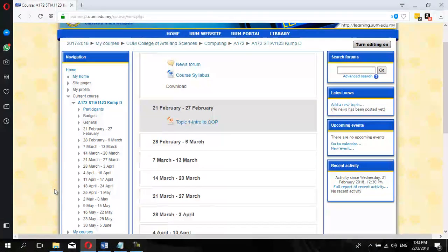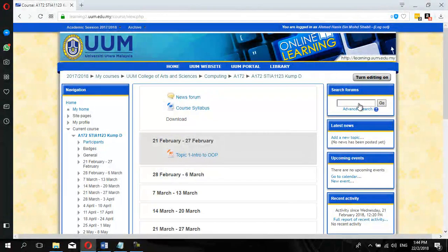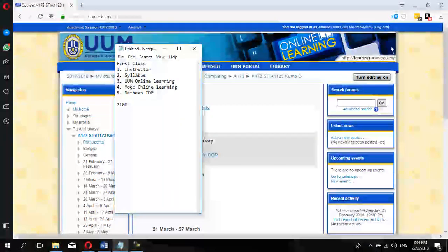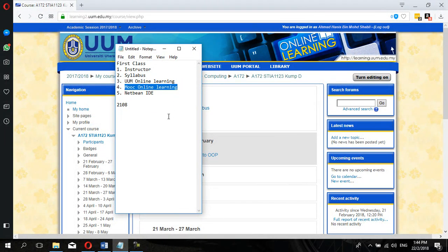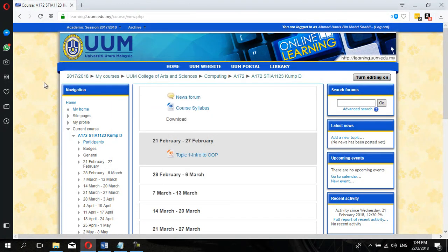That is one thing. The other thing that you need to use, because UUM also participates in what we call MOOC teaching. This online learning system comes from UUM, but the other thing I want you to look at is the MOOC online learning. It is another resource that can help you learn and further improve your understanding of programming too.